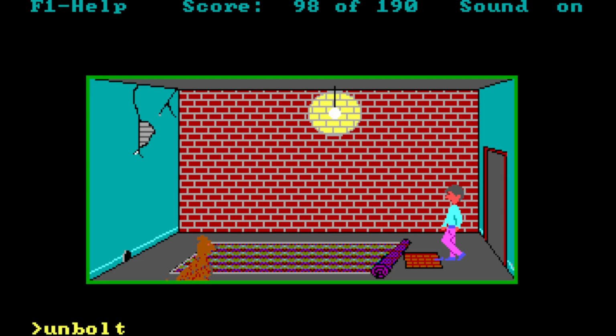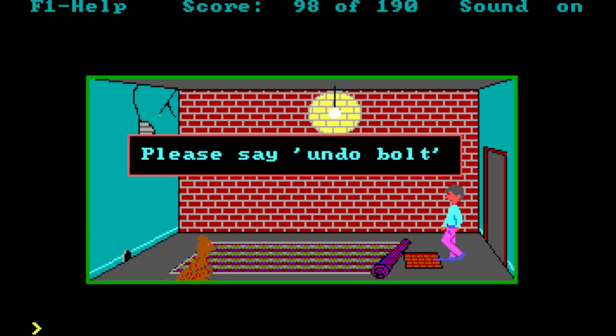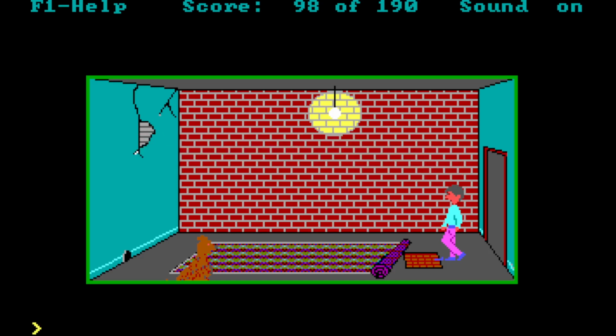Unbolt trapdoor. Please say undo bolt. Now I'm confused about this, or at least I was. Maybe I still am. But this might have been a case of the game having every verb assigned to one noun, and therefore the noun bolt cannot be used with both the verbs undo and unbolt. I don't know. I've never programmed an adventure game, at least not like this.